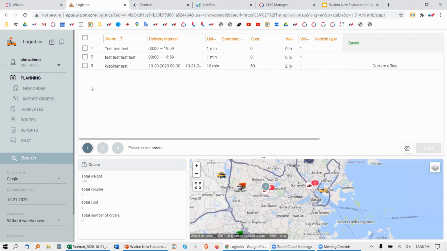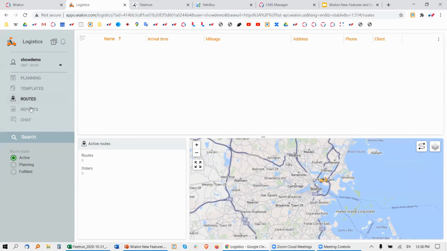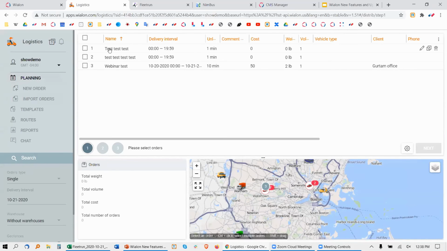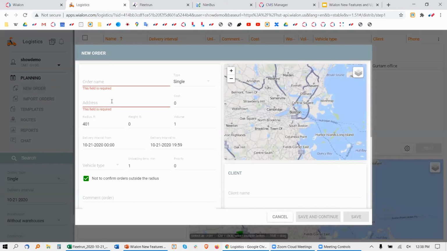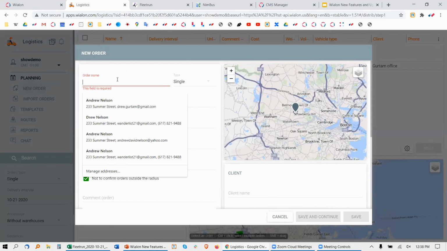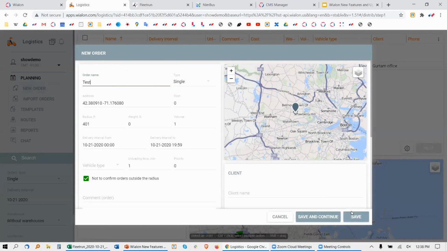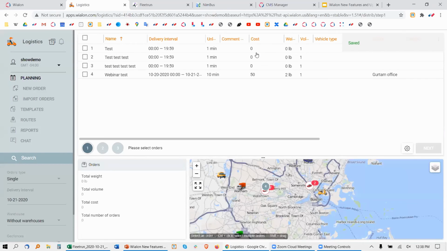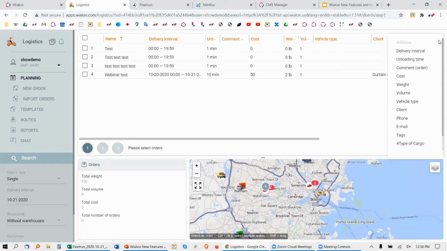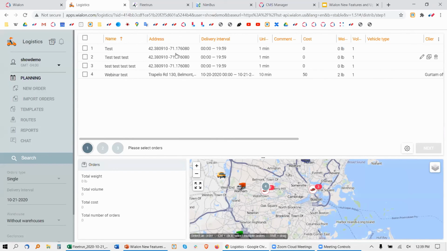And as you see in the planning stage, you see this test. And I didn't save it, sorry. Save. Probably we don't have, yeah, no. Yeah, we don't have address, that's why. So now we have coordinates and also the real address.